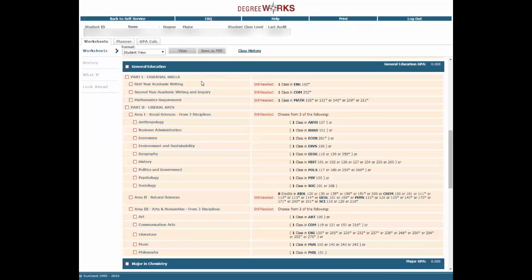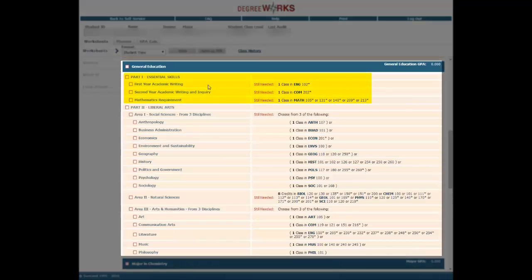The next blue bar section outlines Western's general education requirements, which are 35 credits within Essential Skills and Liberal Arts. Essential Skills consists of English 102, our first-year academic writing course, COM 202, our second-year academic writing and inquiry course, as well as a college-level math course. All Essential Skills courses need to be completed with a C- or better.